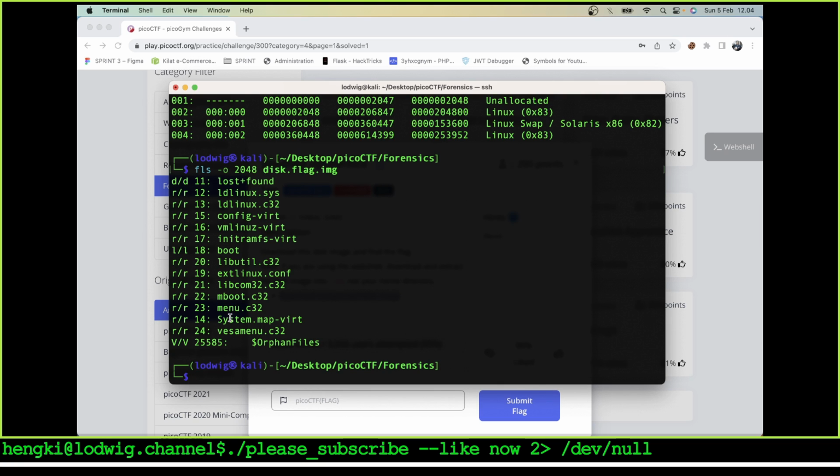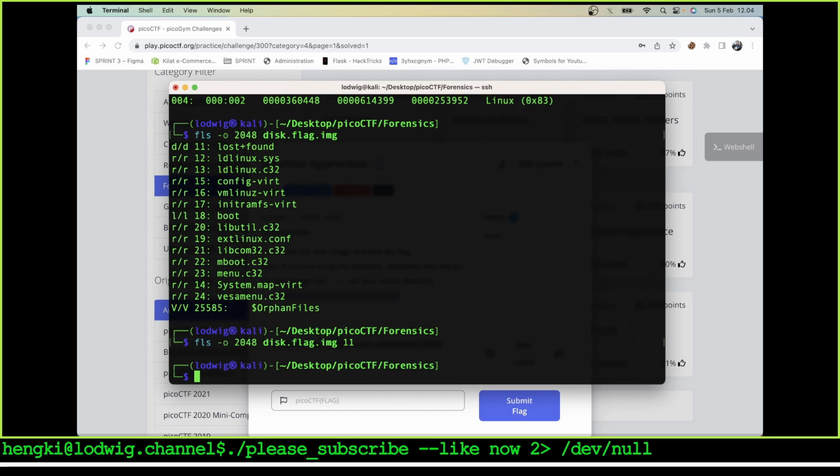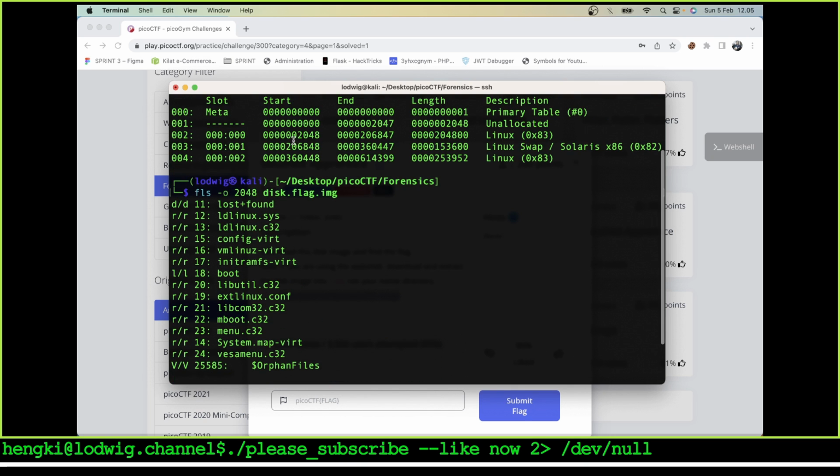This looks like a Linux system. Config and virtual look like a boot directory, and it doesn't have anything. This is a file, just one directory, lost+found. Let's take a look at 11, and there's nothing in the lost+found folder. Let's take the Linux swap partition. The swap directory has nothing here.